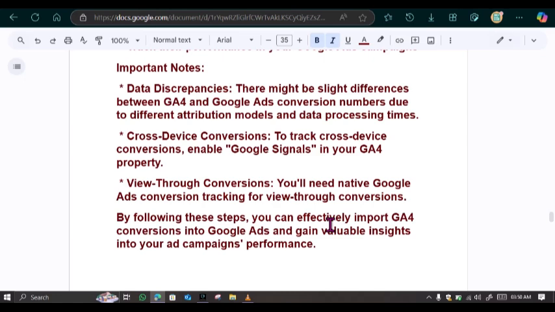By following these steps, you can effectively import GA4 conversions into Google Ads and gain valuable insights into your ad campaign's performance. Hope you found it helpful.